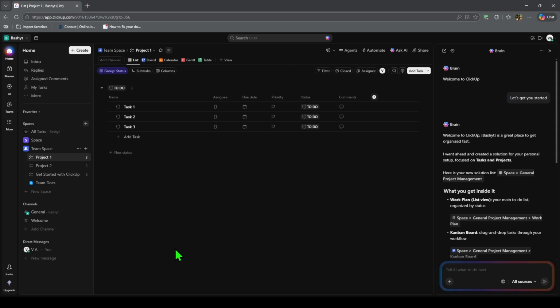First, open ClickUp in your browser and sign in to your account. Then choose the workspace where you want to import your CSV file.